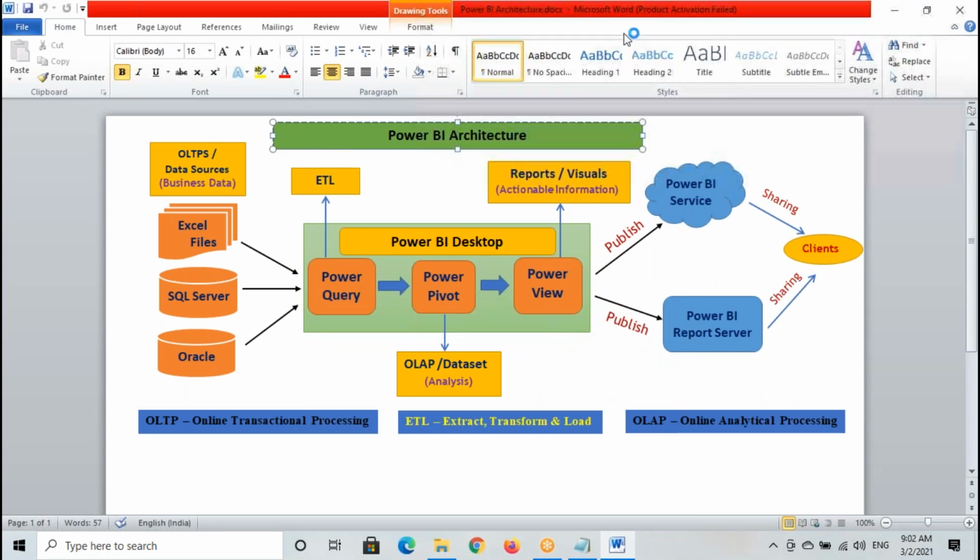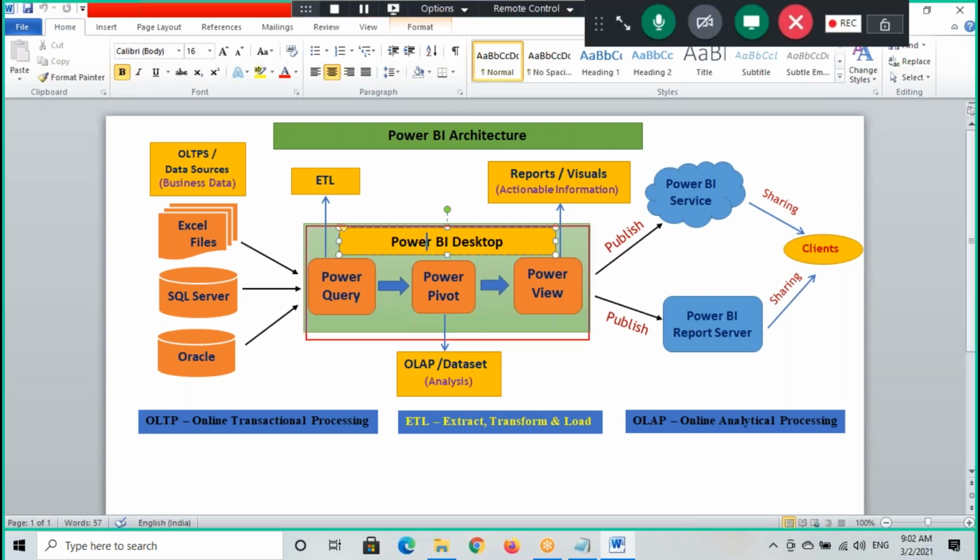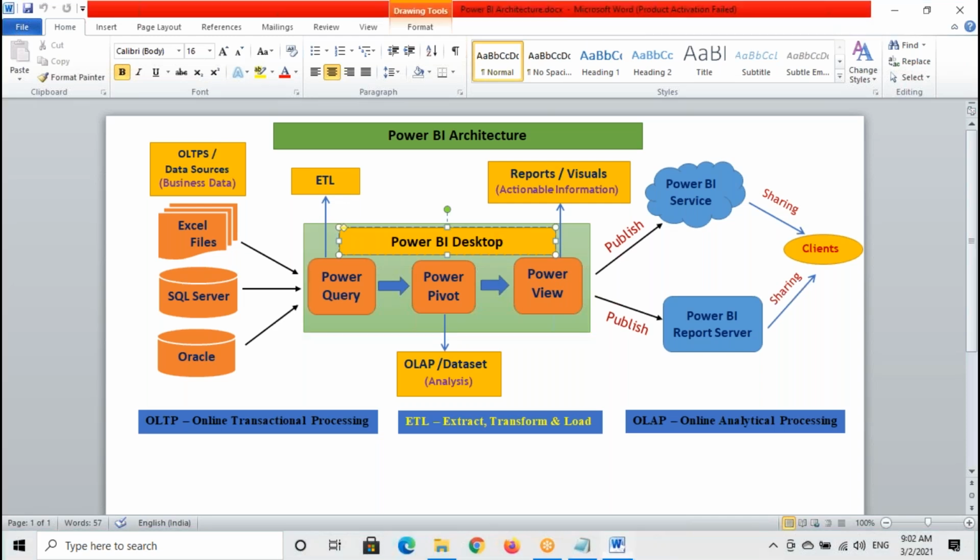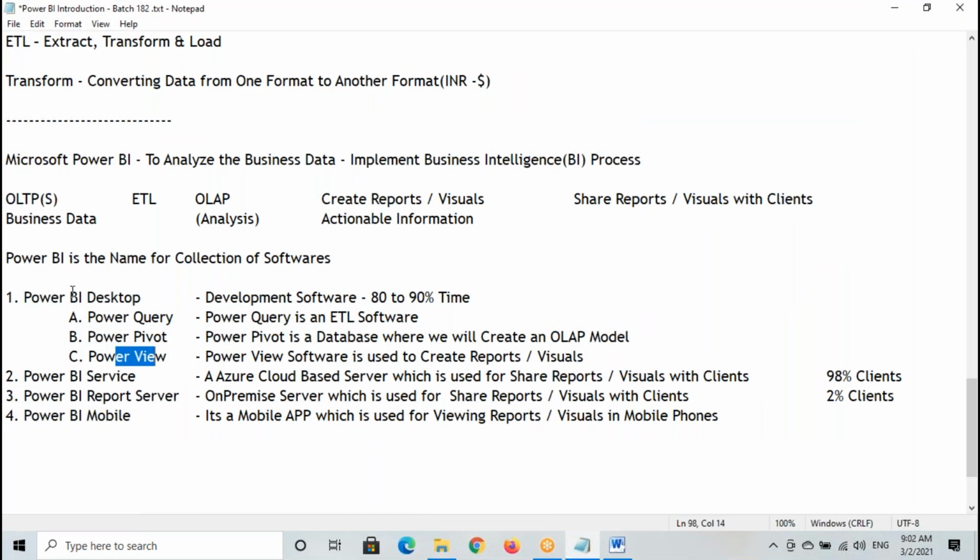When you join a company as a Power BI developer, we'll start our work in Power BI Desktop, guys. The major software in Power BI is Power BI Desktop. It's a development software. 80 to 90% of the time, a developer will work in Power BI Desktop only.